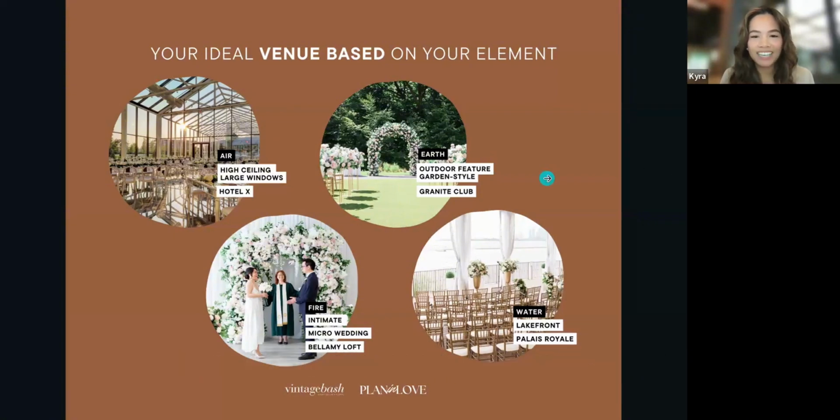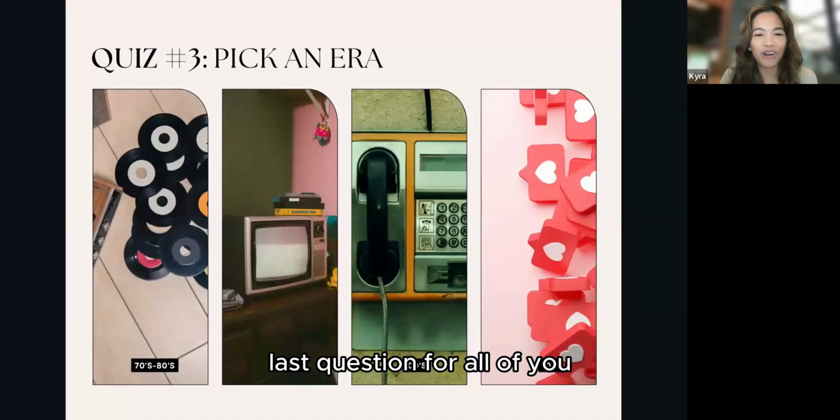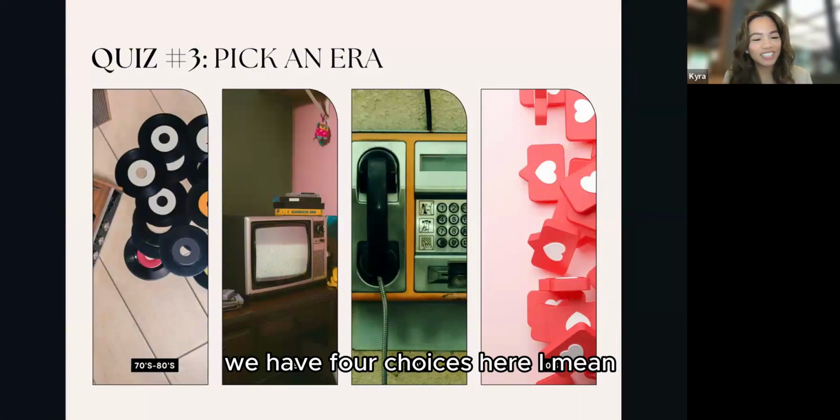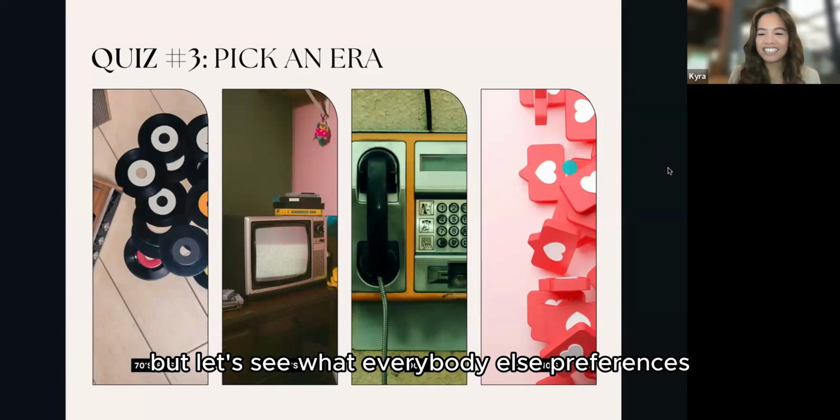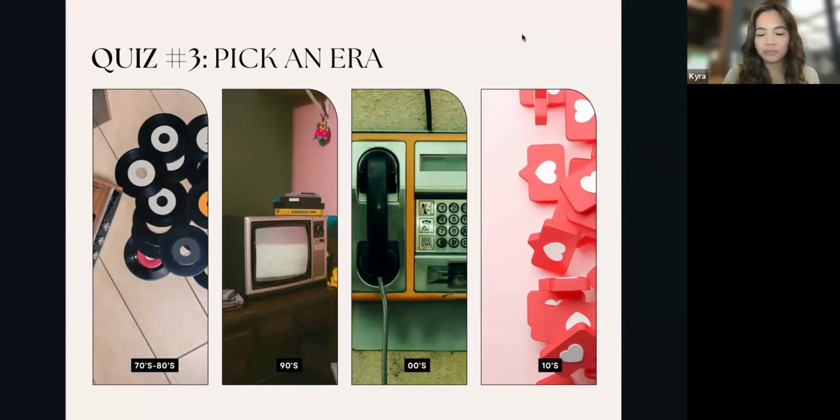Okay. Last question for all of you. We want you to pick an era. We have 4 choices here. Feel free to pick 2 if you like 2 eras, but let's see what everybody else's preferences are.